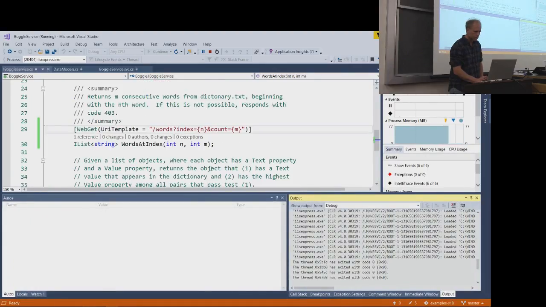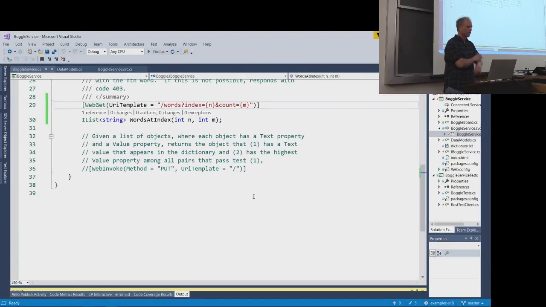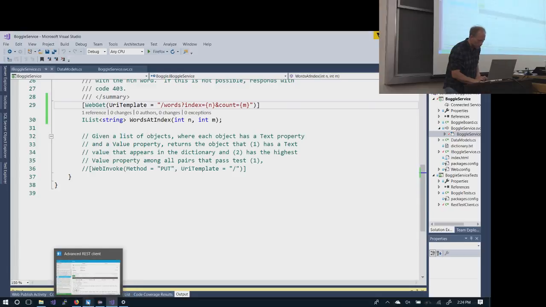Let's do one more. Now this is kind of convoluted. The idea is you're given a list of objects. Now, I think it might be easier to illustrate back here because I do have a call to it saved here.